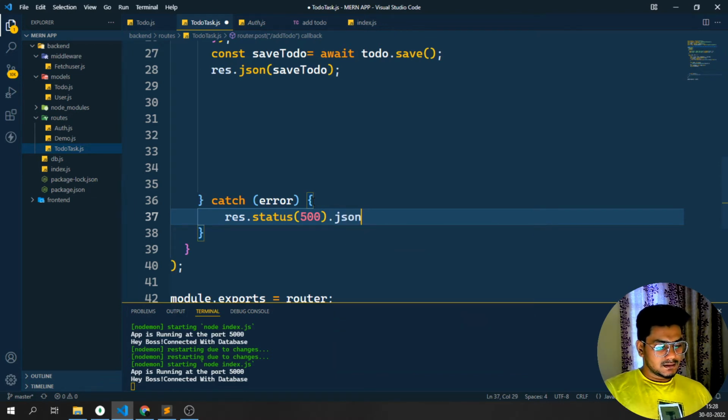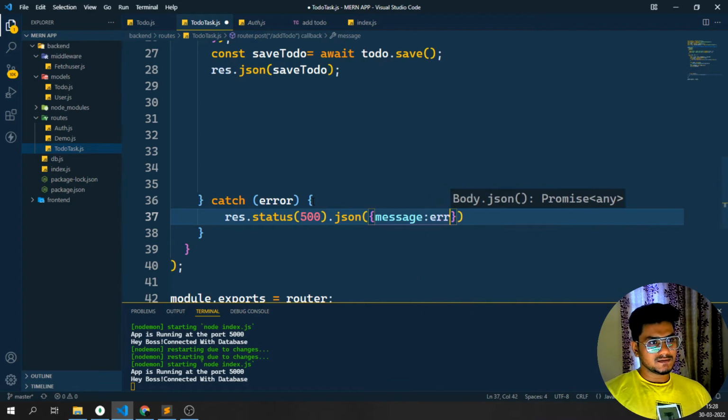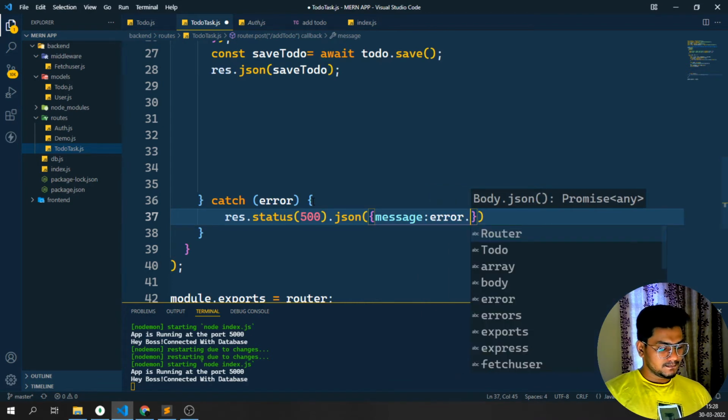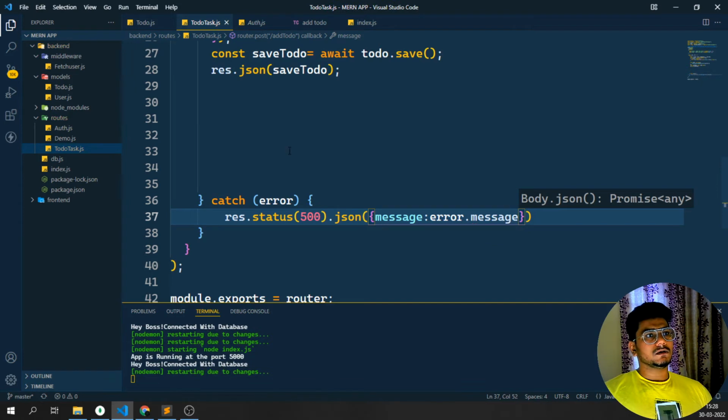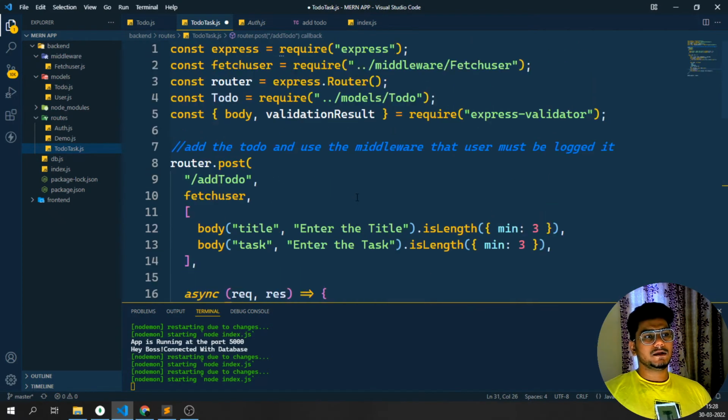JSON, that is the message, message should be the errors.message. Okay, that's all. Fine. So let's save all the things. Done. Now I'll right click and format the document. Now let's test the particular API key.